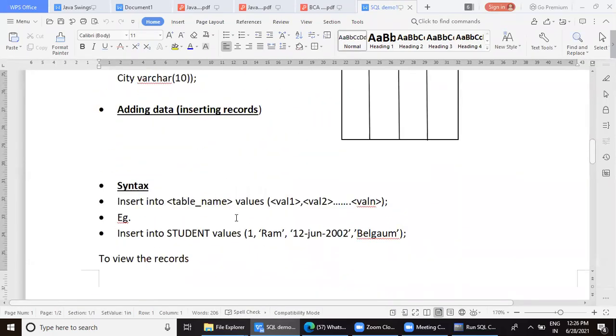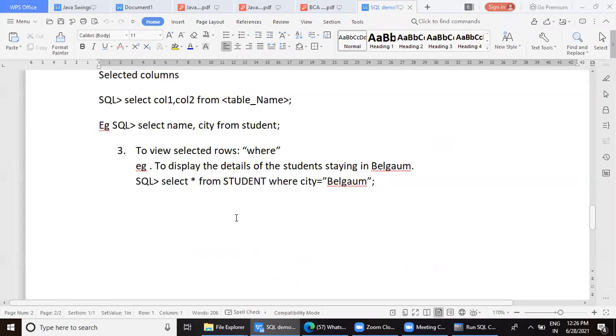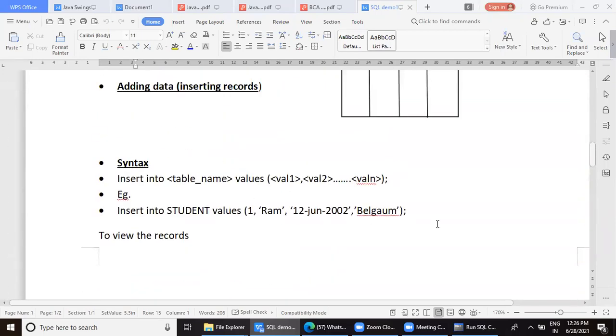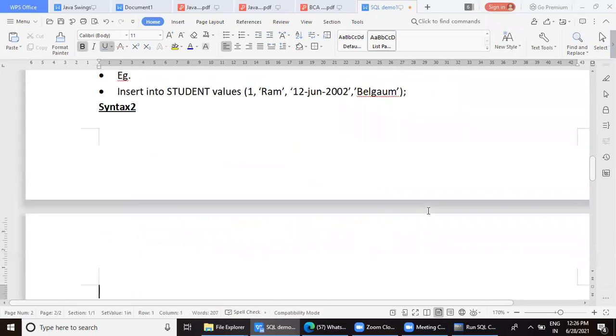I'll better modify this. Okay. So another way of inserting records. So this is the first method. So I'll just say syntax 1. Then there is second syntax. Insert.